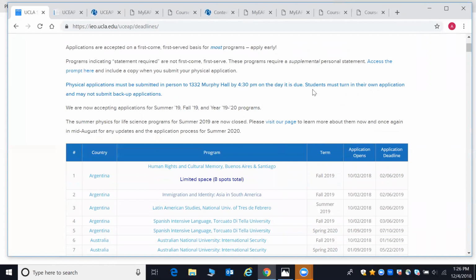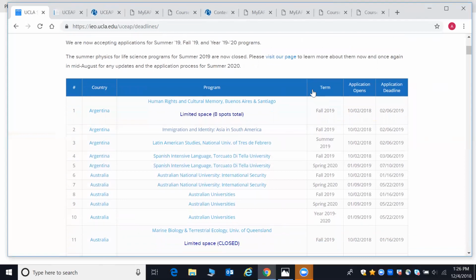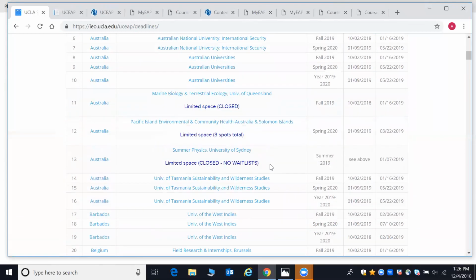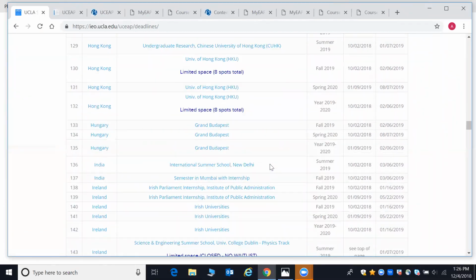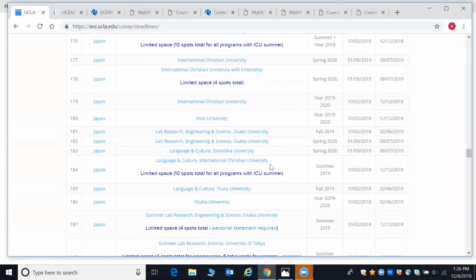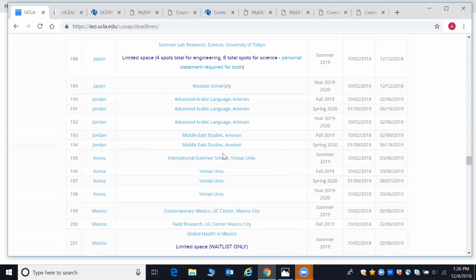You do need to turn in your own application, and you are only able to turn in one application. The reason for this, when we start looking through here, is most applications don't have any kind of space limit. So say we did want to apply to that Yonsei program we were just looking at. We're going to go down to Korea. And we got Korea, fall, nothing about limited space. We've got our open date and our close date. As long as you turn in your application before that application deadline and you've got everything, there's no reason why the advisor shouldn't nominate you.